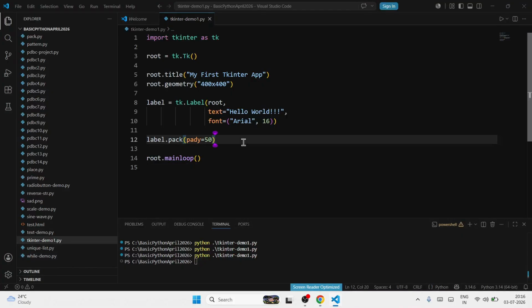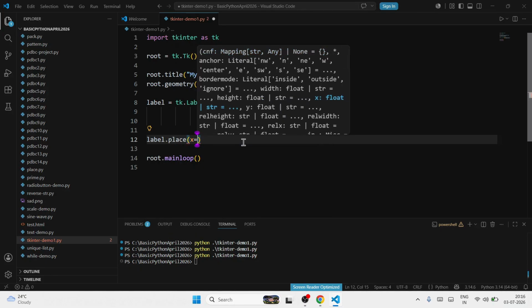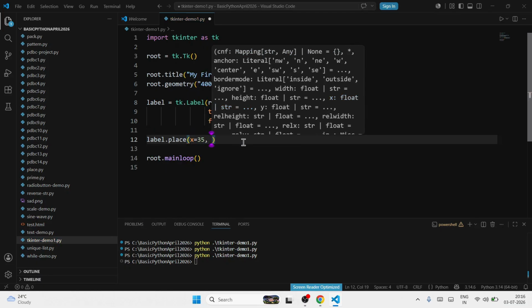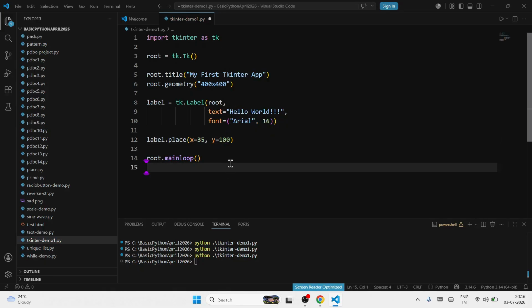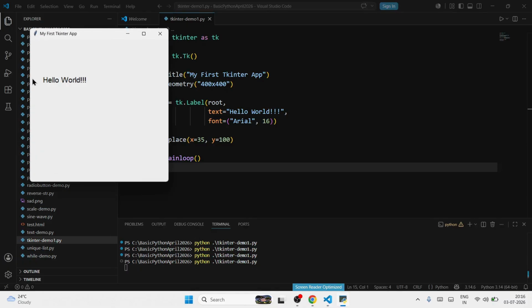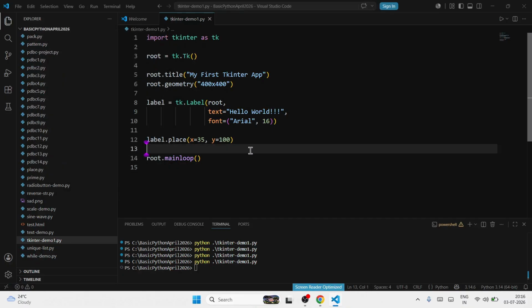Getting? Like in this only, if I use dot place, you have to give the X position. Suppose I give X 35, Y I give 100. Exactly at that position, the widget will be visible. See, is it X 35, Y 100? Getting? So there are different geometry managers. We will discuss that also.